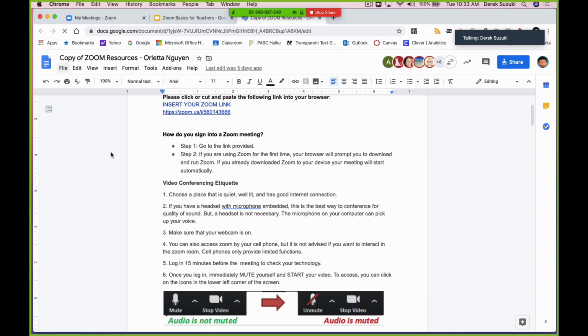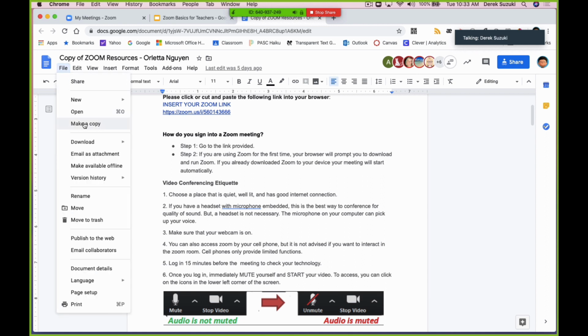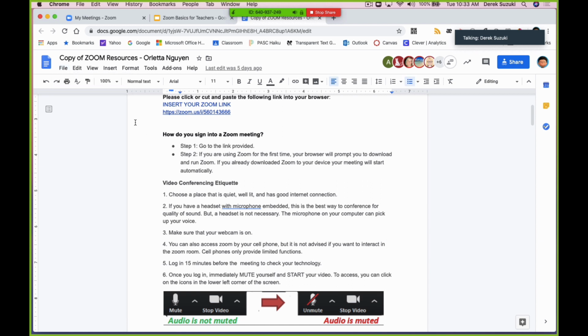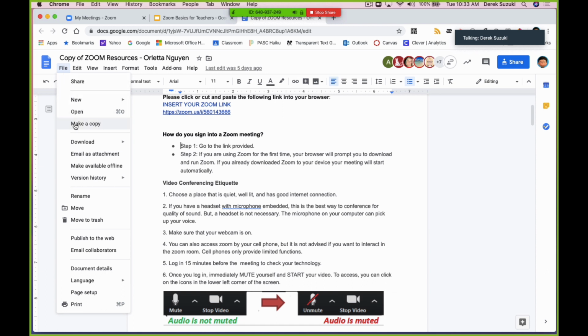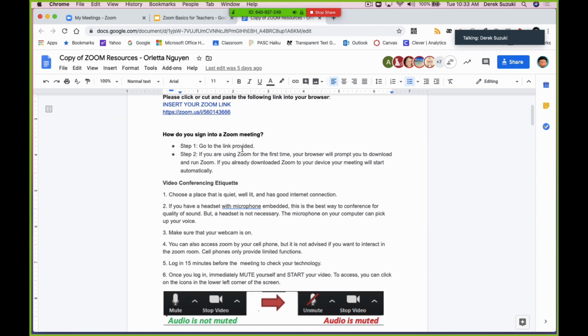What I would really advise you to do, though, is once you click on this document, go to File and make a copy for yourself. That way you can edit it however you want. Right now, it's just a read-only copy for you. So again, once you click on this document, go to File, make a copy, and then you can edit however you want to.